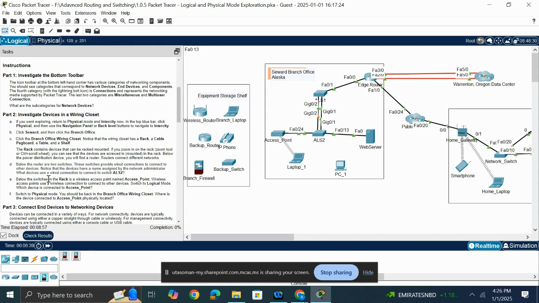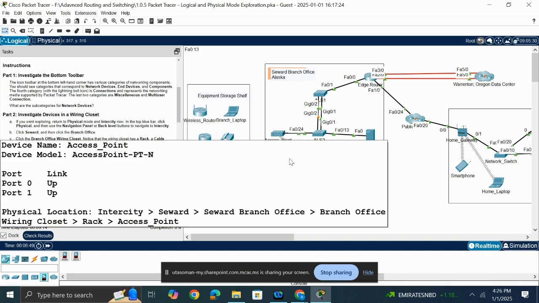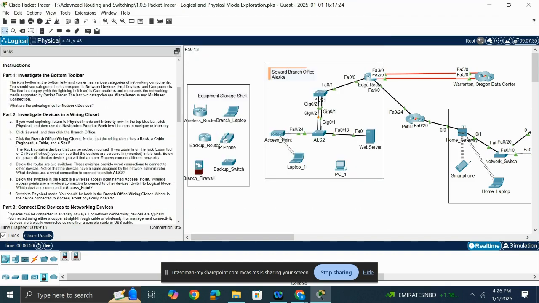Then what we have is, which devices have a wired connection? All these devices have a connection: the web server, the access point, and ALS1. Now, below the switch in this rack is a wireless access point. The access point is a wireless connection to other devices. Which device is connected to the access point? The access point is connected to laptop one.